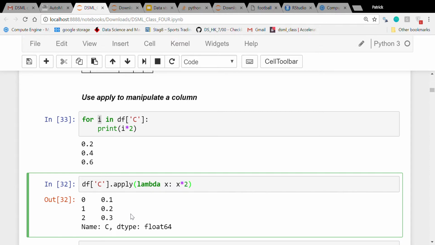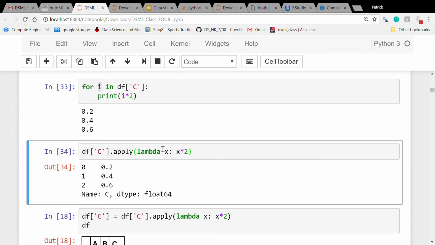And if you do x times 2, then you manipulate the value of df c. But bear in mind again, because there's no equal sign, you're not changing anything. You're just printing it on the screen. So if you want to change it, you have to put an equal sign and apply it back to your original data frame. Yep. What if you want to change on the row 0 and 1?